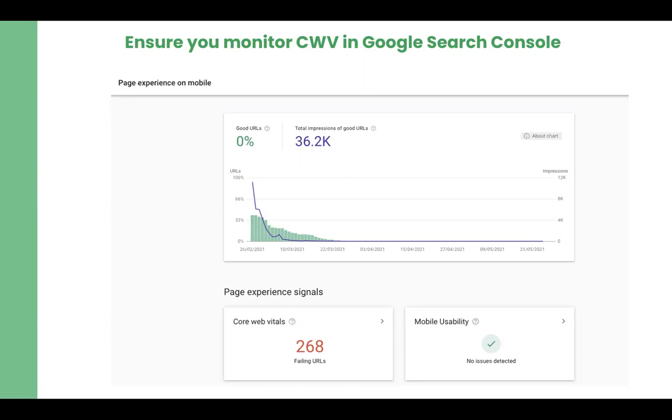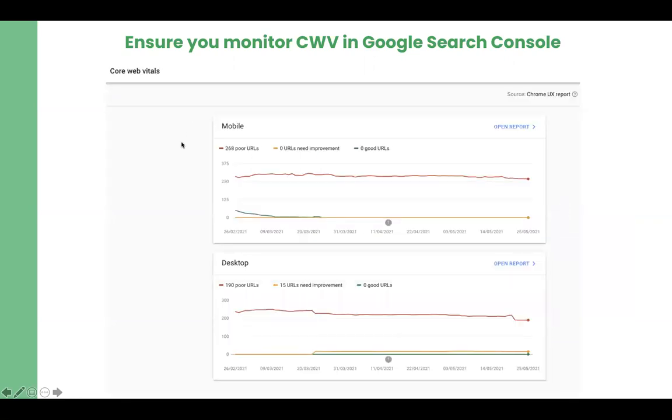So the first point of call for anyone after this webinar is to get onto Google Search Console and see how your website is performing for Core Web Vitals within the page experience section. What Google will actually tell you, they'll give you some sample URLs that are having issues. So for this website, you can see that there's 268 poor URLs on mobile and there's 190 poor URLs on desktop. You've got to look at it from both a mobile and a desktop point of view.